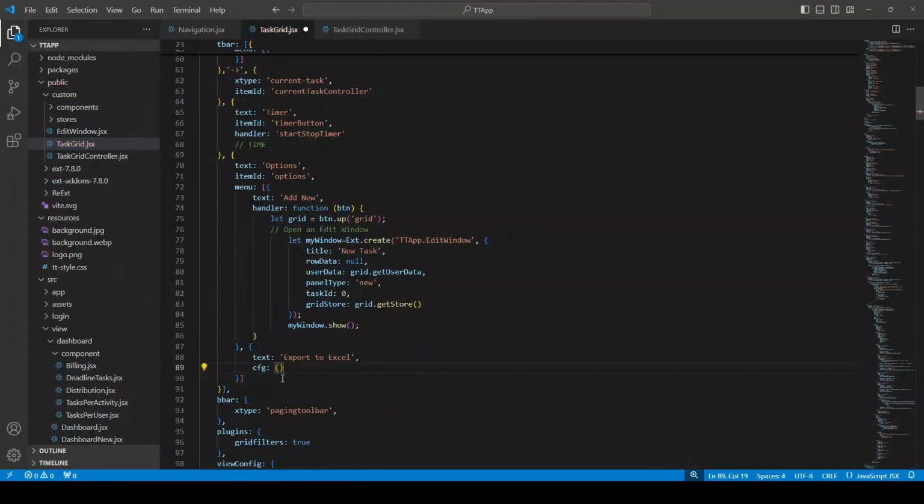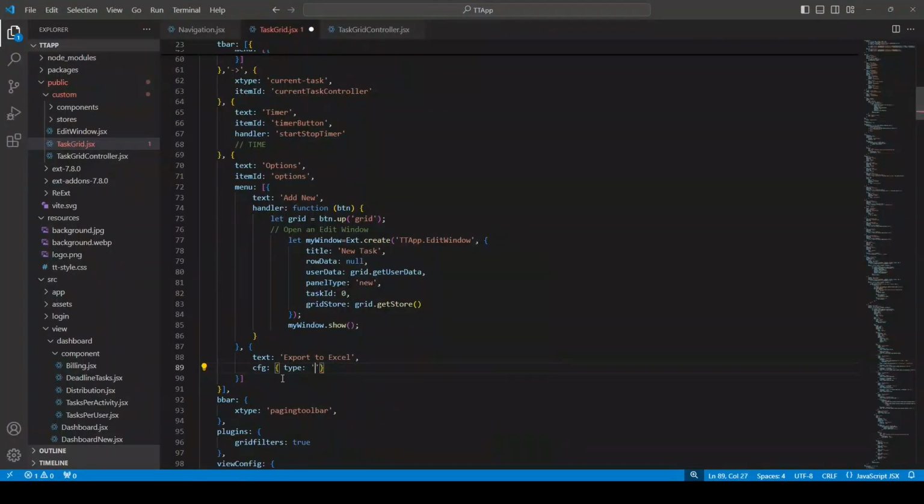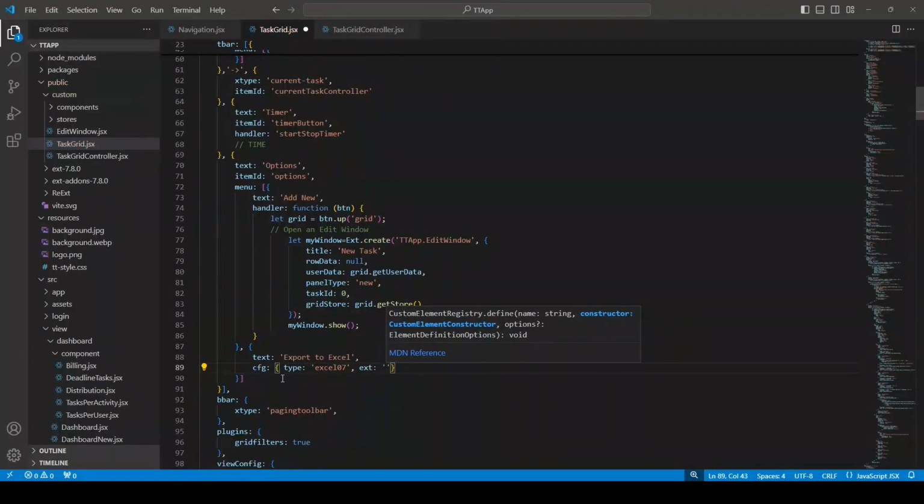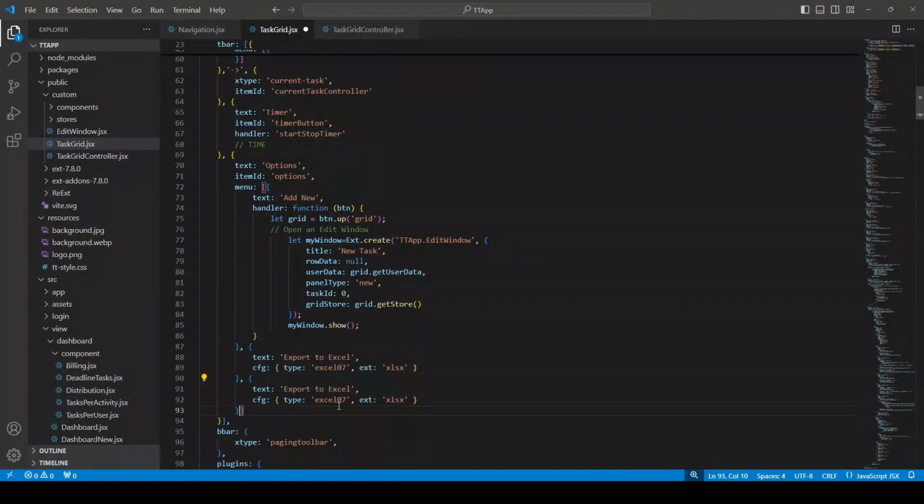I decided to call it CFG. And here I'm gonna specify the type. So right now I'm just gonna export as Excel '07, and I'm gonna specify the extension. So I'm just gonna say XLSX, okay? If I wanted to export with any other format, I can duplicate this and maybe try a CSV. Let's do it. So over here, I'm just gonna say CSV and CSV export to CSV, okay?